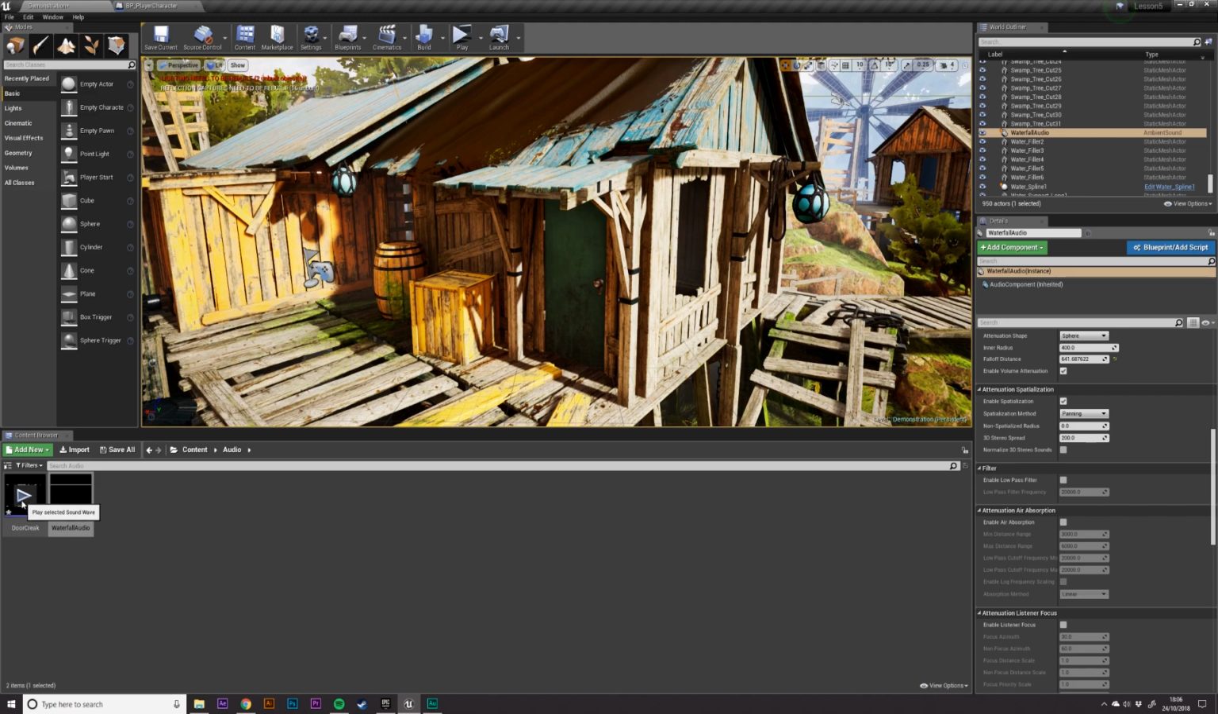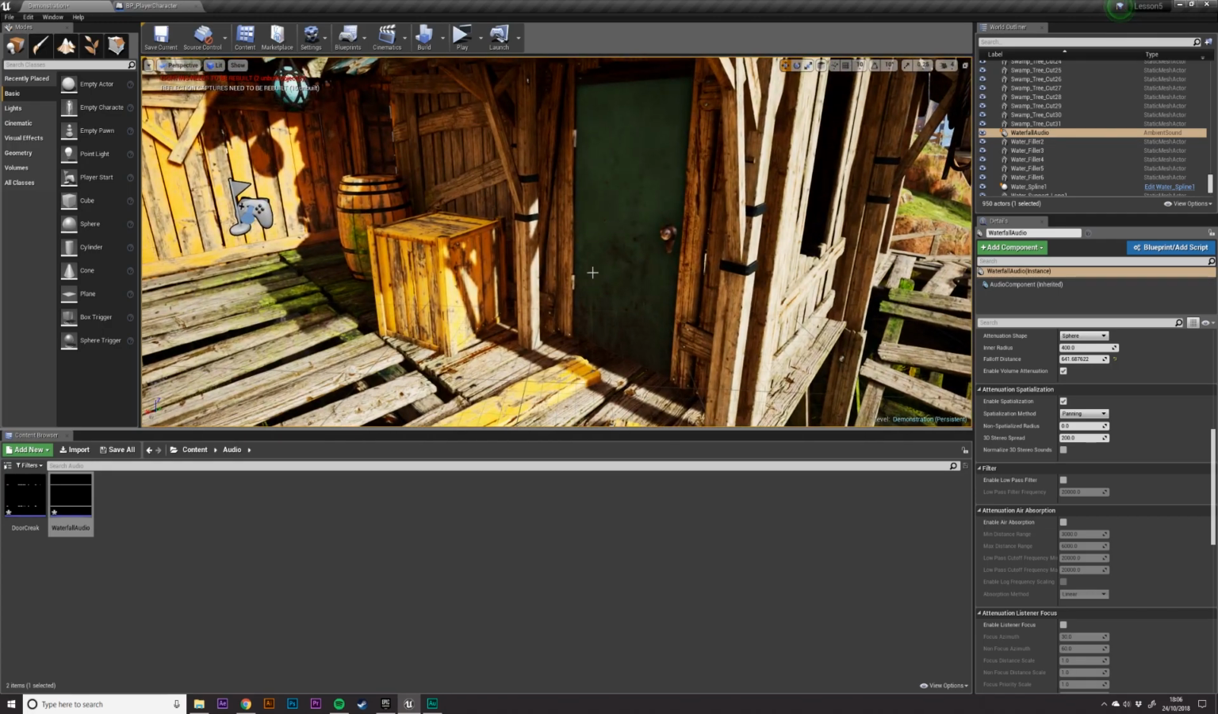I want this door creak to play when I open this door. Just a really simple door creak. It's not too distracting, it's just subtle enough that it gives a sense that the door is a bit older, maybe needs a bit of repair. So let's bring that into the blueprint that we already set up for our door interaction.